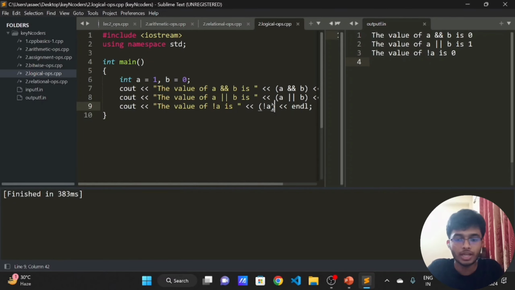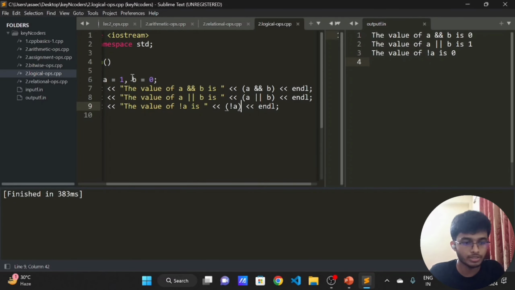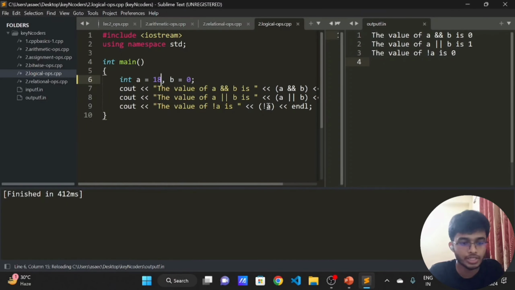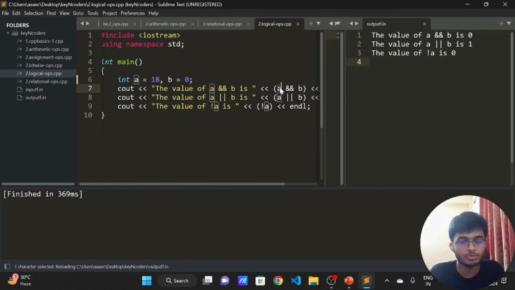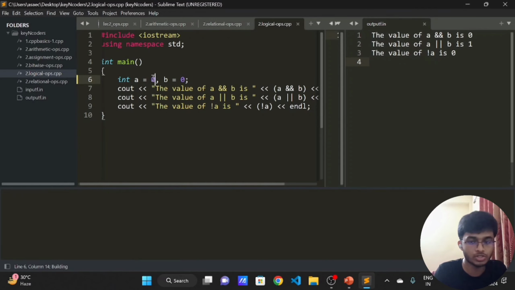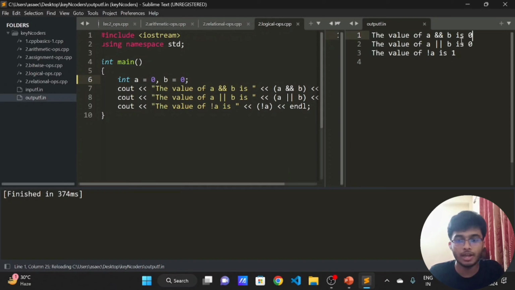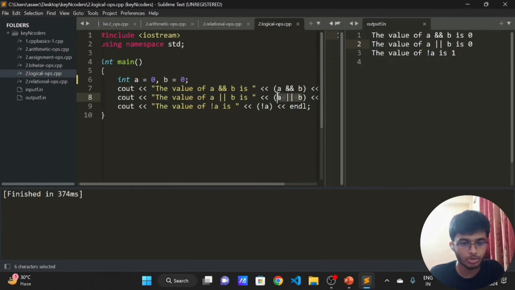Okay, let me write something. So nothing has changed in the output. Why is this happening? Because A was previously 1, so it was already a non-zero value, and now also it is a non-zero value. So nothing has really changed, and the output is the same. But if I convert it to 0, then the output will change. As you can see, A and B was already 0 since B was 0. But there are no ones right now, because both are 0.